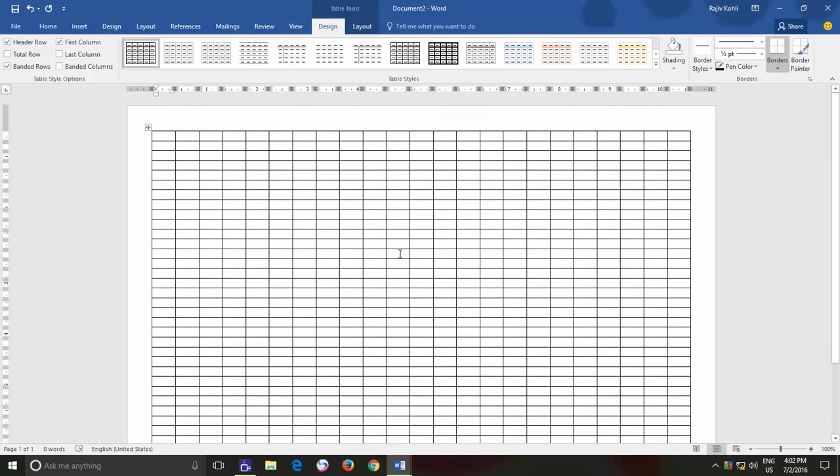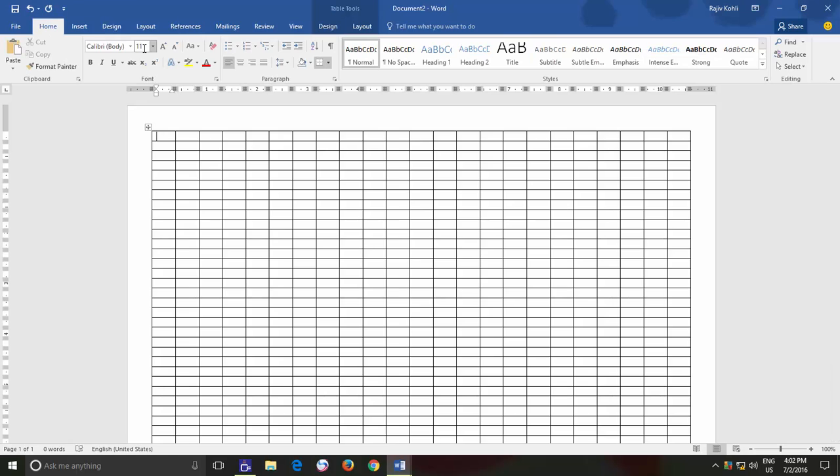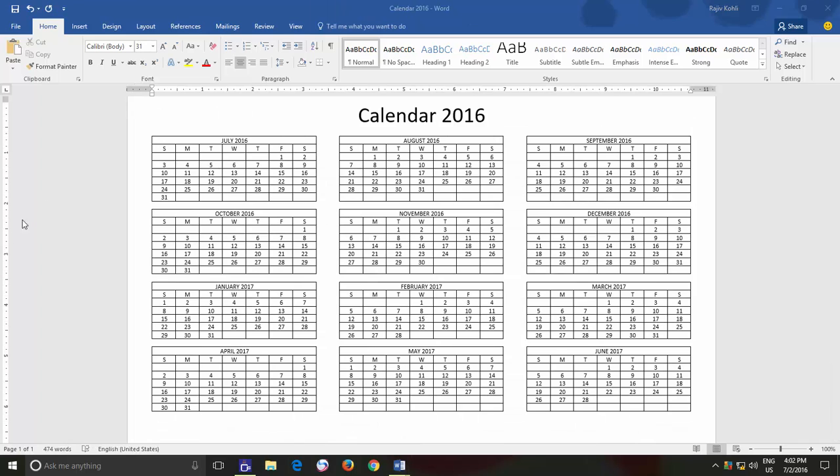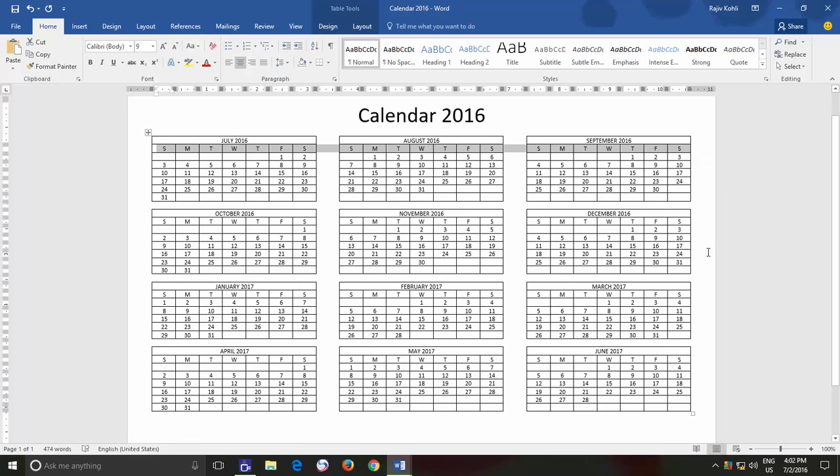One more important setting that I have seen many users do not take into consideration before inserting a table is the font size. Yes, it really does matter. It is always good if you consider the required font size before inserting a table. Take a look at this calendar file, how many numbers have been written in a single row. So the font size can make a huge difference while designing a document.